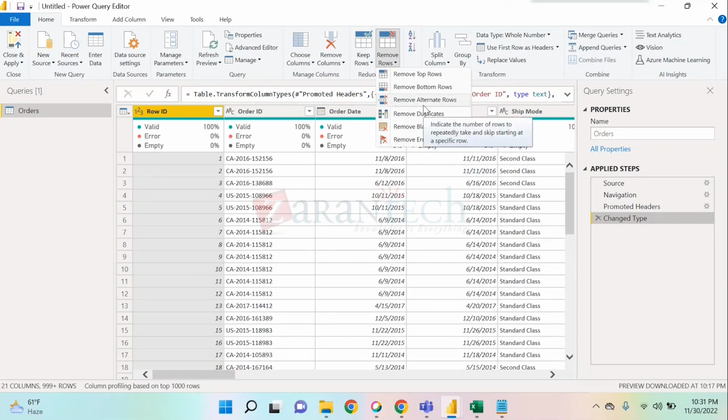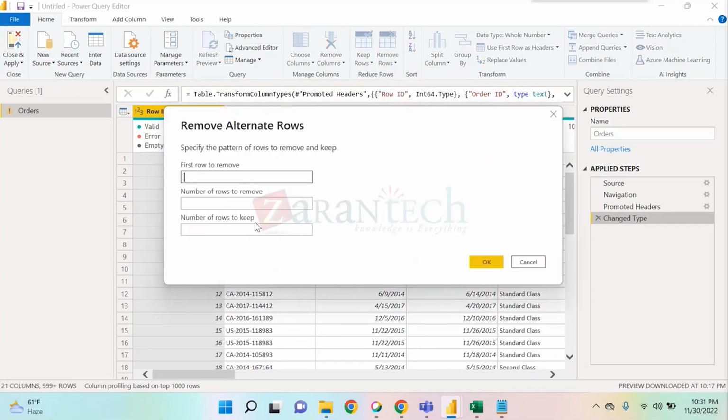And here you have one more option to remove alternate rows. The first row to remove is first, then how many rows do you want to remove? 5. And how many do you want to keep? 5. So what will happen? Starting from the first, it will remove 5, then keep 5, then remove 5, keep 5, remove 5, keep 5.